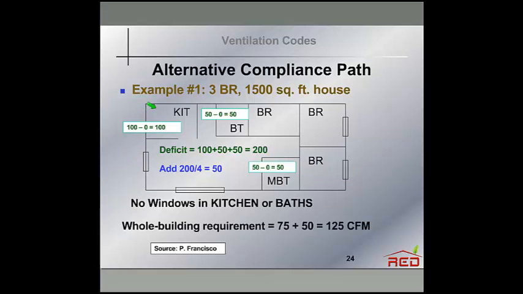So here we have a kitchen with no windows and no fans, so the deficit in the kitchen is 100. Here we have a bathroom with no fan and no windows. The deficit is 50. Here we have another bathroom. No fan, no windows. The deficit is 50. We add up the deficits. 100 from the kitchen, 50 from each bathroom equals 200. We divide the 200 by 4 and we get 50.